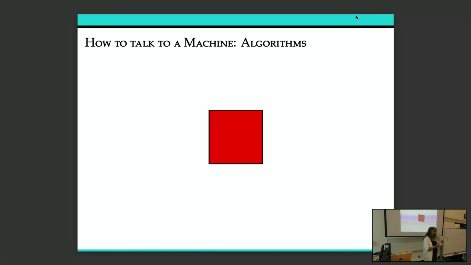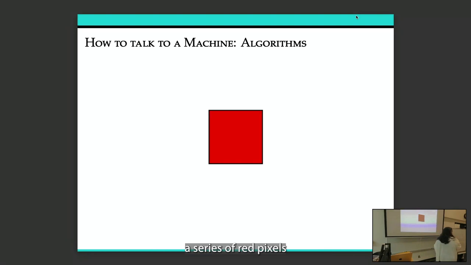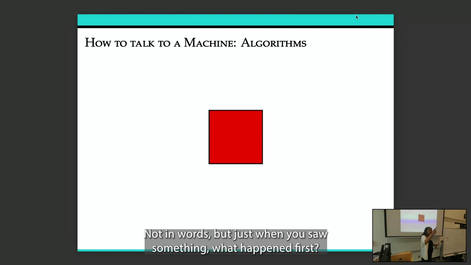We could also think like a machine and say, I'm gonna draw a series of black pixels, a series of red pixels, a series of red, red, keep going, then black pixels. That would take a long, long time. That is how computer graphics started. We started doing that. Then neuroscientists did a bunch of studies to see how the brain described images, not in words, but just when you saw something, what happened first.